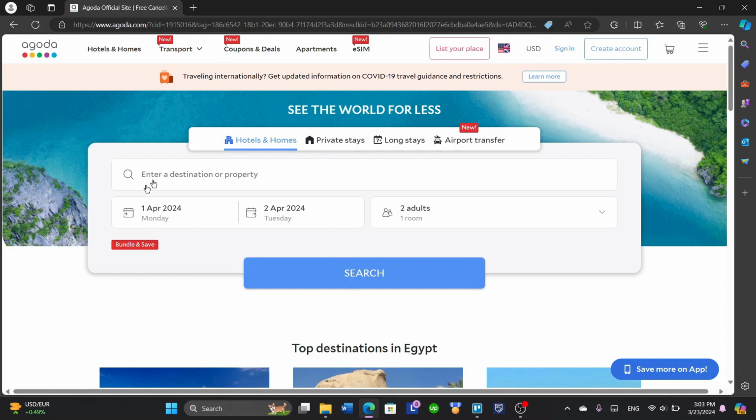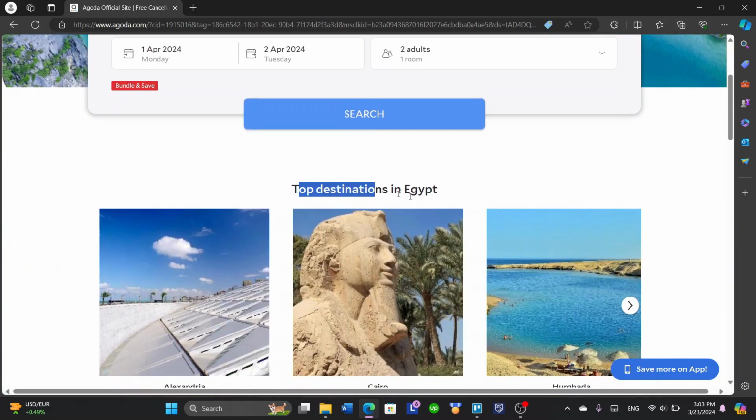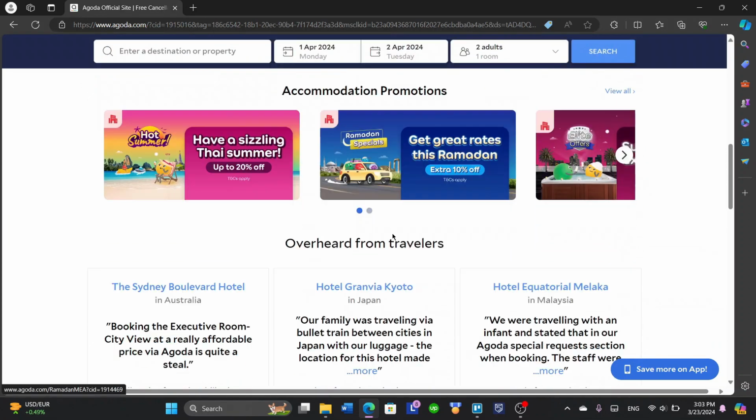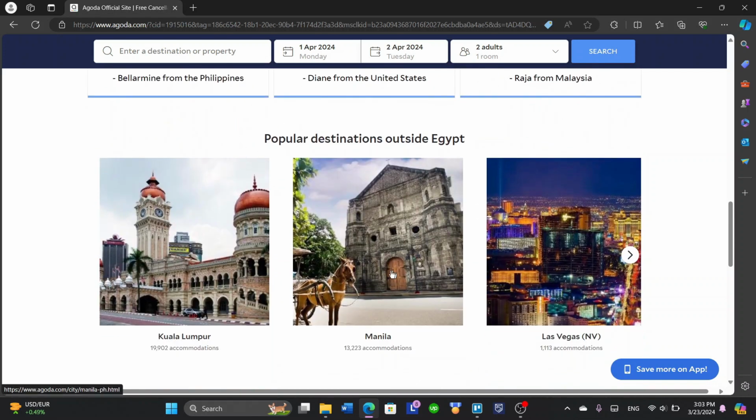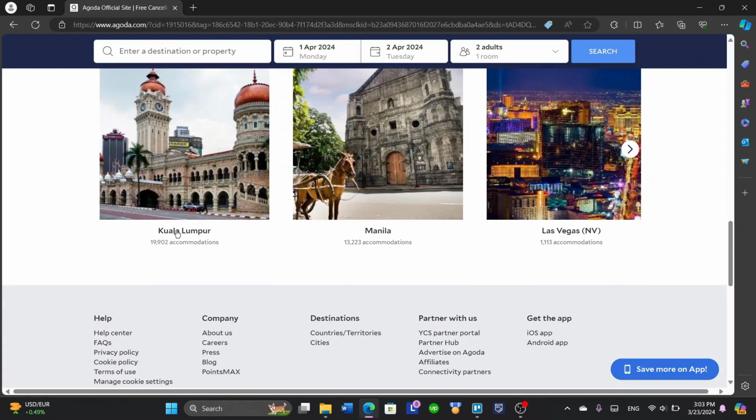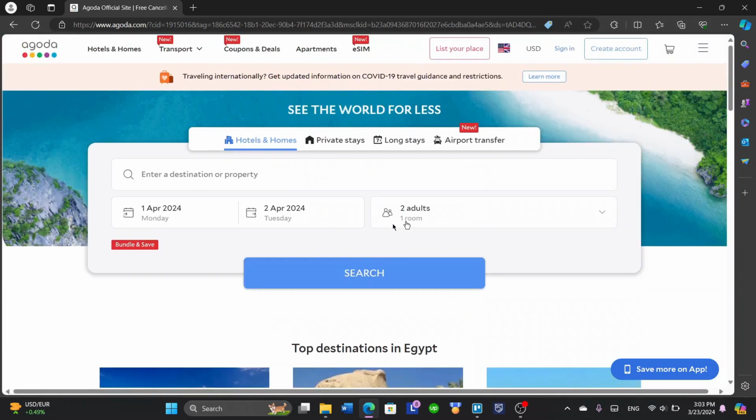So here, first of all, you will be welcomed into this general page. You'll have top destinations in your certain country, accommodation promotions, the overheard from travelers, and popular destinations outside the country that you are in, so Kuala Lumpur, Manila, Las Vegas in America, and so on.